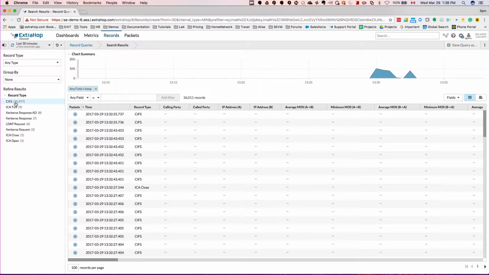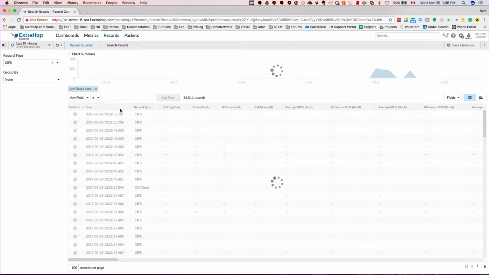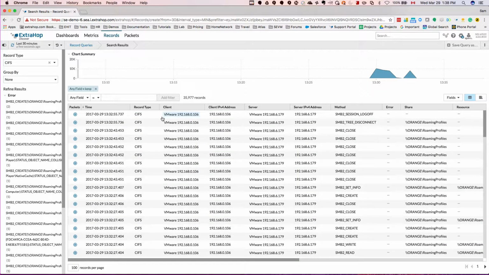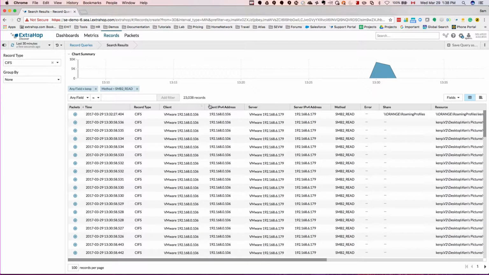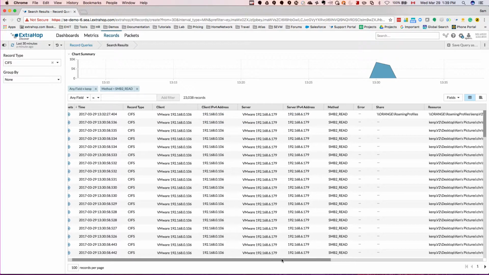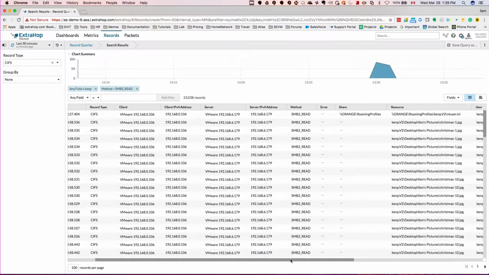So in this case, this piques my interest. I'm going to click on CIFS, filtering only on the SMB or CIFS protocol. And from here, you can see a bunch of errors, but what I'm more interested in is to look at the methods. And once again, you see the read method is a lot more than anything else. It really stands out, 23,000 transactions. So you'll see the records come down to 23,000 now. And from here, you get that same view that you're used to: the client IP, the server IP. So this would be the XenApp server talking to the CIFS server.